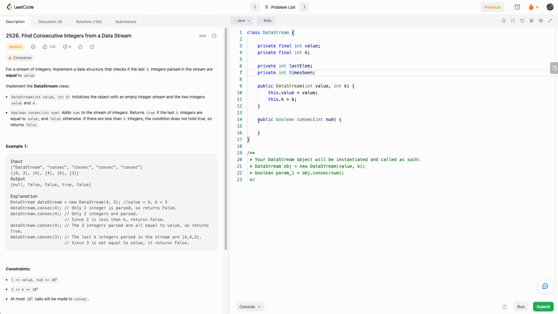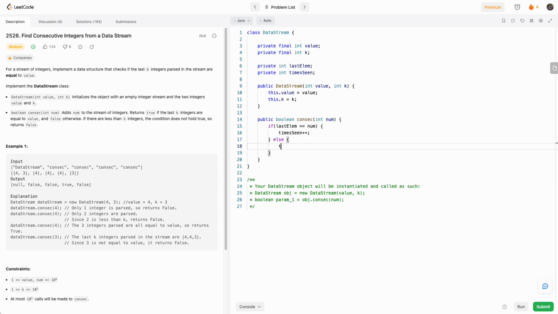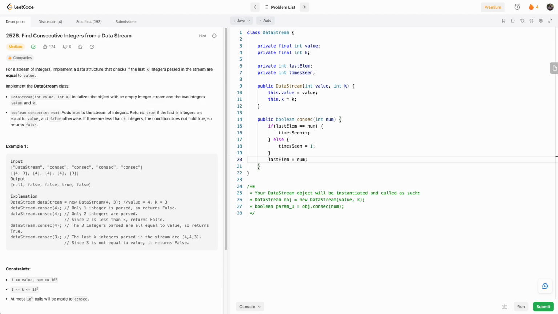Whenever we hit this, let's compute those values. The first thing we'll do is compute our times seen. If the last element is equal to our num, which is the new element, then we increment times seen by 1, because we've seen it again. Otherwise, we set times seen to 1, because that means this is a new element. Now that we have updated our times seen, let's update our last element. Our last element will be equal to num, because that's the num coming in.